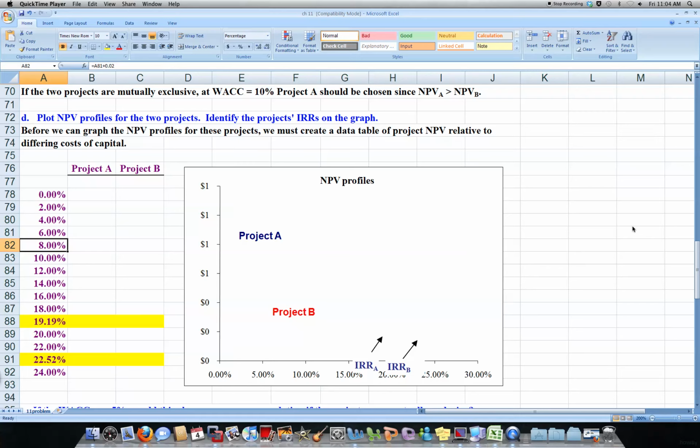Part D on problem 11-23 in your book: plot the NPV profiles for the two projects, and identify the internal rates of return on the graph. Okay, before we do a graph, what we need to do is find the data. And so what we're going to do is a what-if analysis.